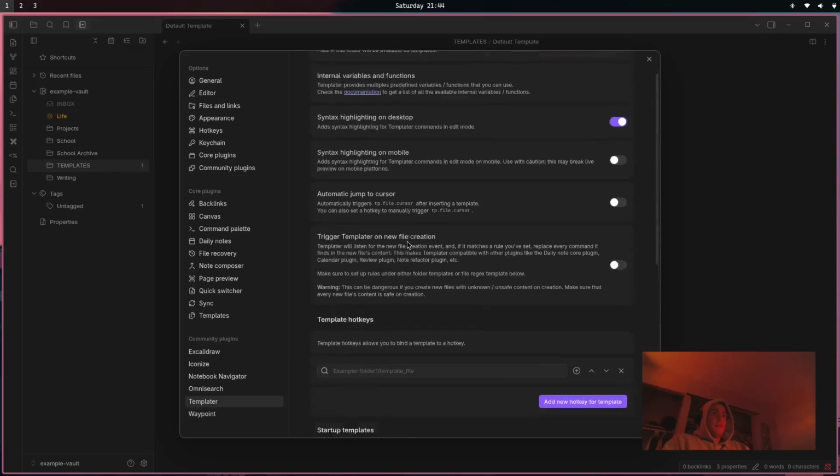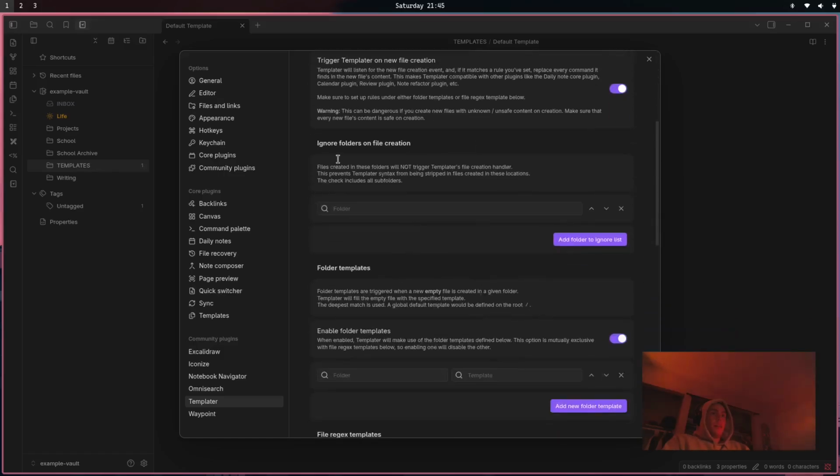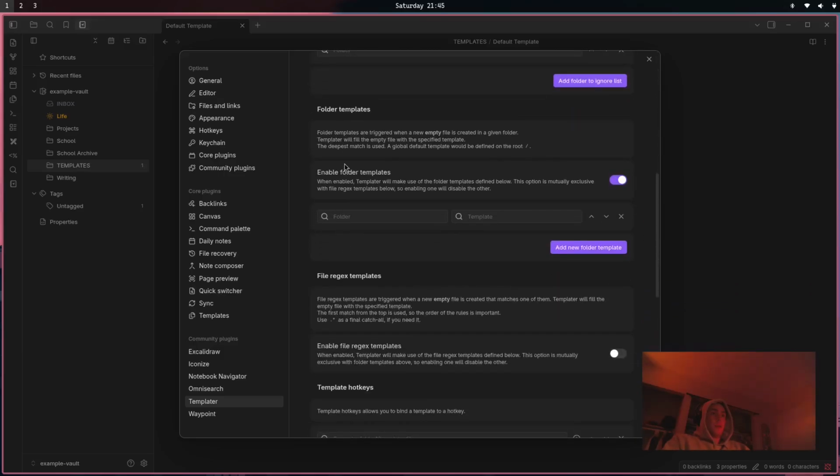Now, from here, you're going to want to check this box that says trigger Templater on new file creation. Once you do that, you're going to want to go down here to where it says folder templates, enable folder templates. For the folder, you want this to be the /. You want to click the /. What that does is it tells Obsidian that anytime a new note is created anywhere in the database, you want to use our default template.